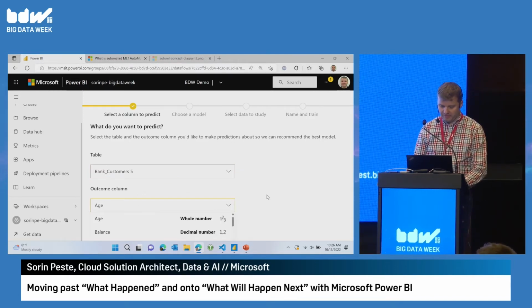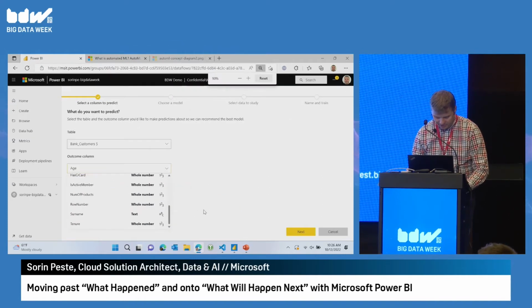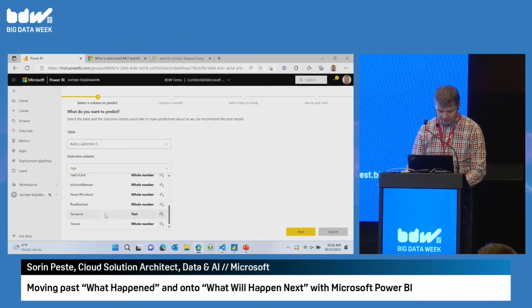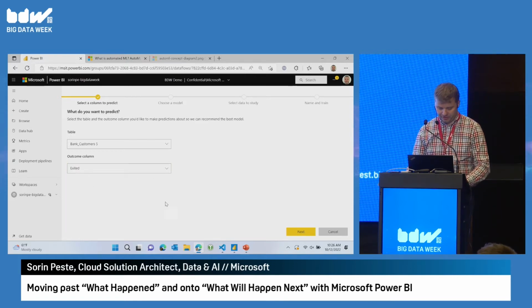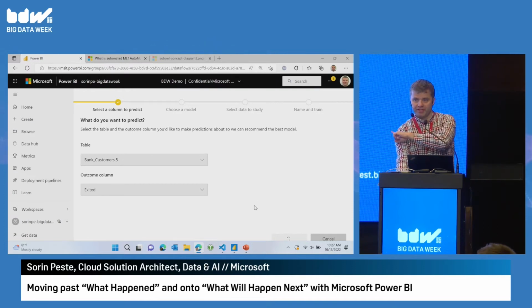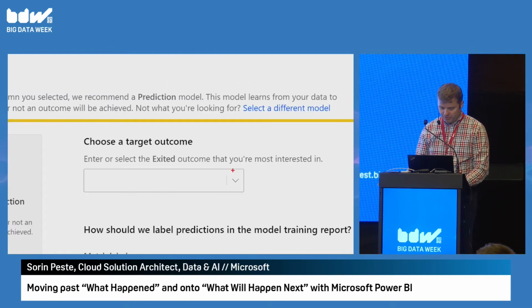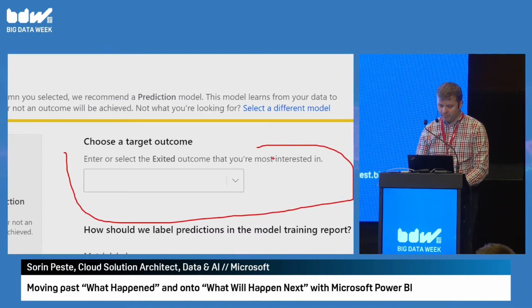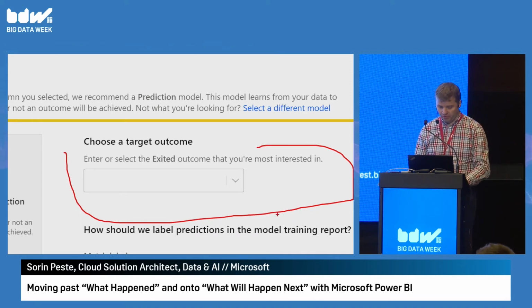And it's asking me for the outcome column. This is going to be a bit tricky. Maybe I need to lower the font a little bit. But basically, I'm looking for that exited field. That's what I'm trying to do here, right? And I'm going to say I want to build a model to predict that outcome, the exited field. And most of the time, I'm not interested in either value. I'm most interested in the exited one. So that's the model. That's what I want the model to optimize for, essentially.